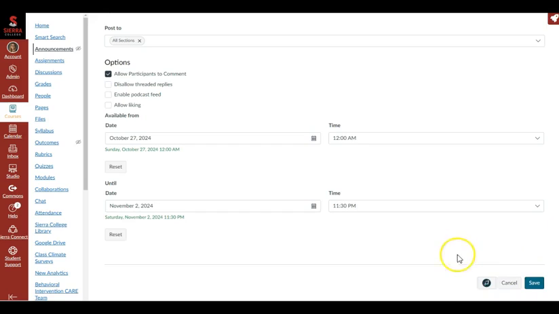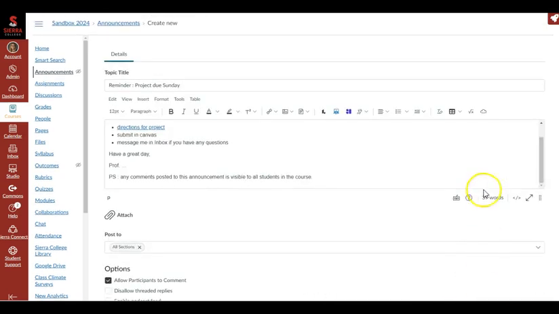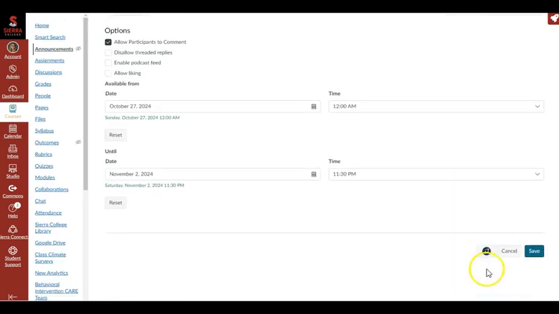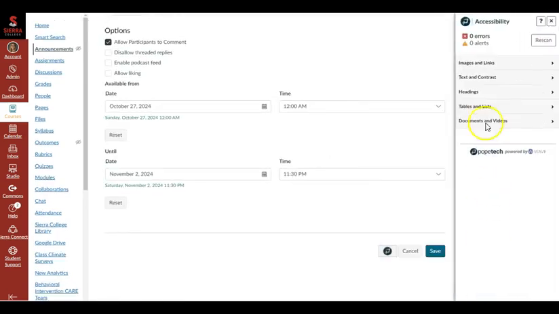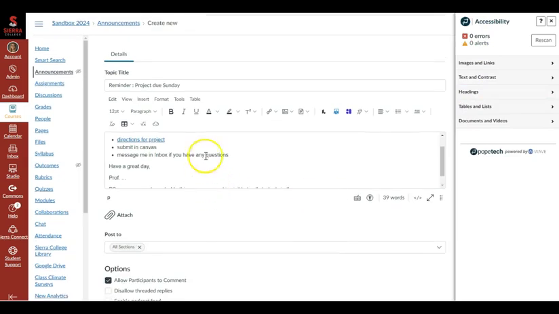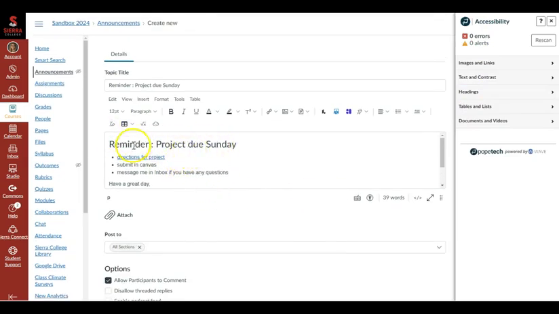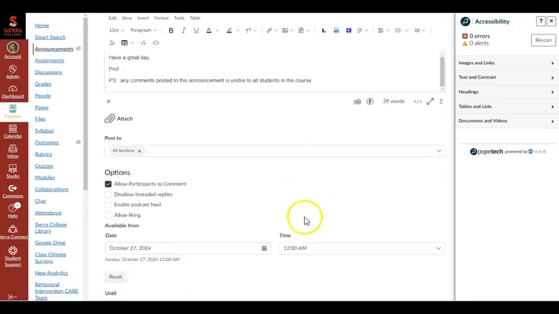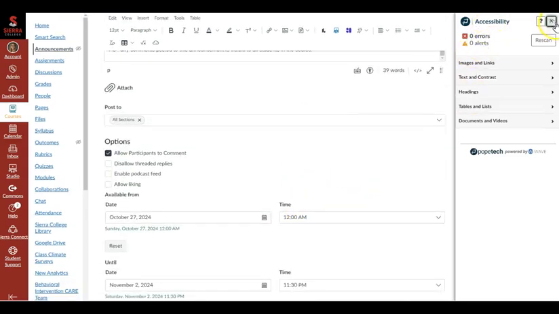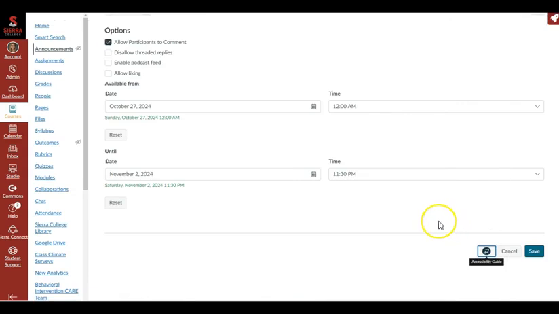Once you are all done, you can double check yourself for accessibility. We have Ally Accessibility Checker here. We have Pope Tech Accessibility Checker down here. We can see, since I have all of my parts, I have a header, I have bulleted points formatted with the bulleted icons. I have hyperlinks. Everything looks great. No errors, no alerts. I know my page is good.